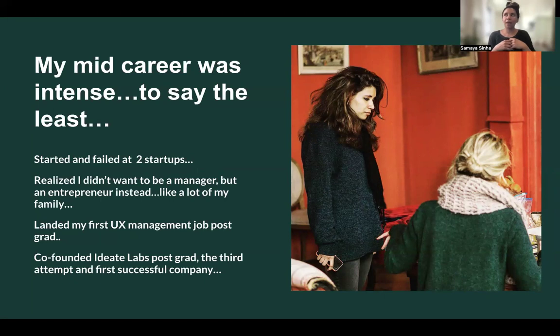So at that point in time, I had failed at a consulting startup I had tried to create before I went into grad school. I created a new startup in grad school that failed as well. After I graduated, at the same time, I started Ideate Labs with my co-founder, and I also became a UX manager at that conferencing company that I was showing you some of my initial design systems work.